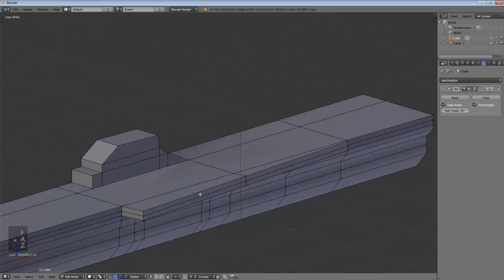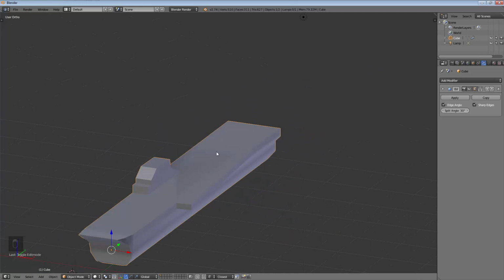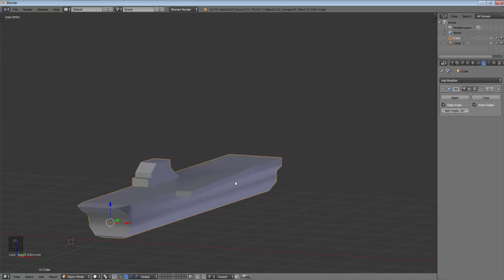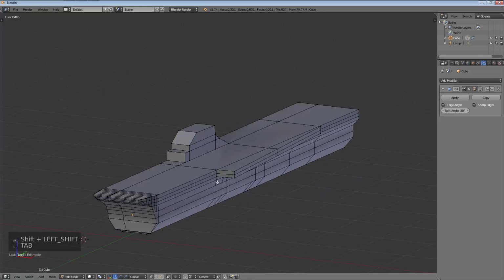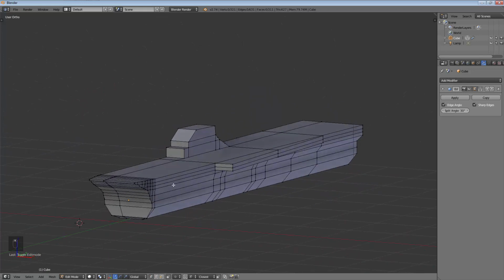Alright, so we have a general superstructure there. We have our little takeoff point, our little flight deck. Not the right way, but you know, it's a start. And then you do the same for the stern, and it's just slowly adding and removing detail. It takes skill and practice. And you know what? This isn't even the right way of doing it.